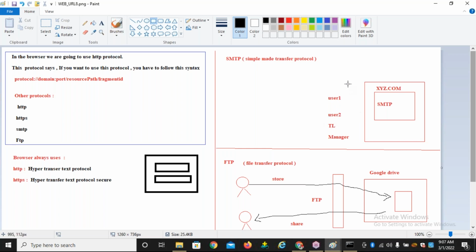So this team leader wants to send some mail to user 1 and user 2, to assign some work. When you send the mail, it first goes through this protocol, then it goes to the particular user 1 and user 2. So SMTP is usually used inside companies for internal mail communication. This protocol is used for that.